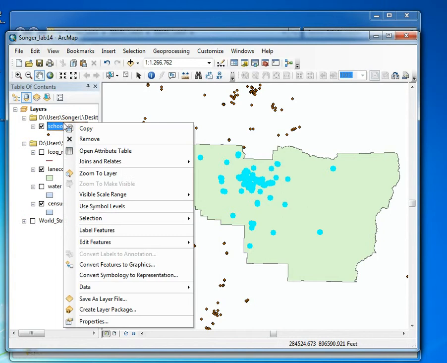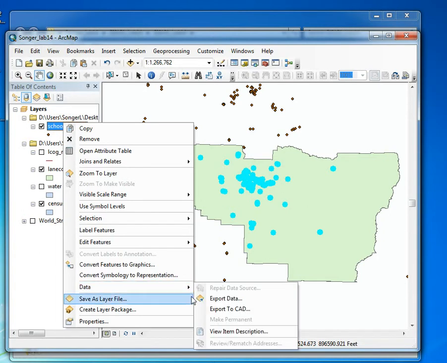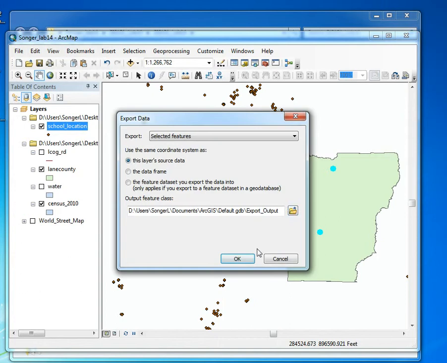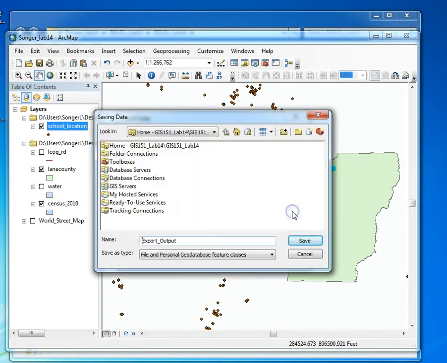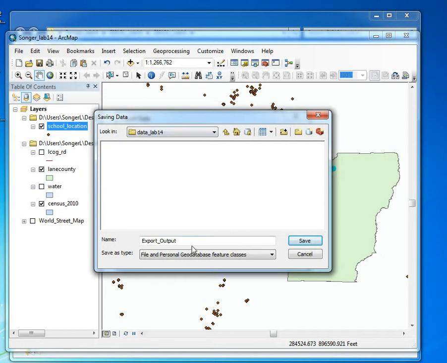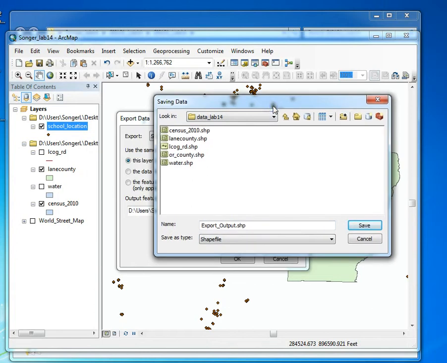So if I right-click schools and go to data, I can export the data, and I need to navigate into my data folder, and make sure that I am inside that data folder, and I'm going to create a shapefile. The way I'm going to know I'm in the right place is I'm going to see the other shapefiles. And I'm going to call this Lane County Schools.